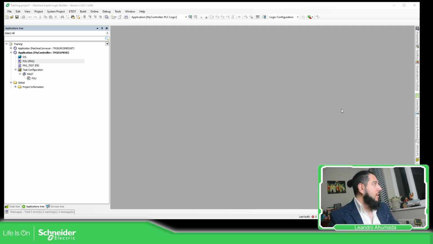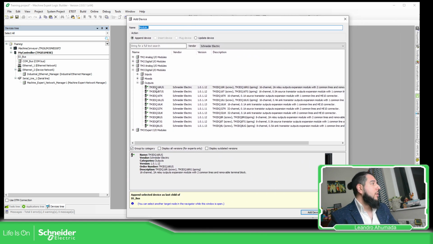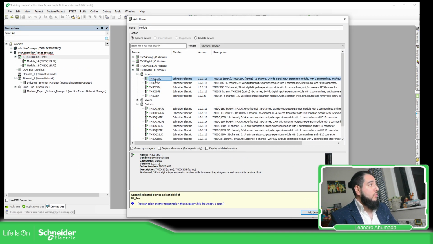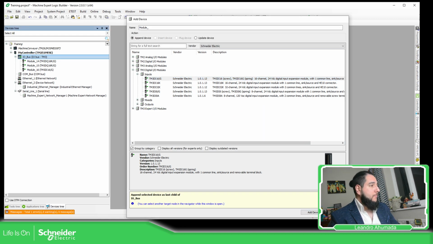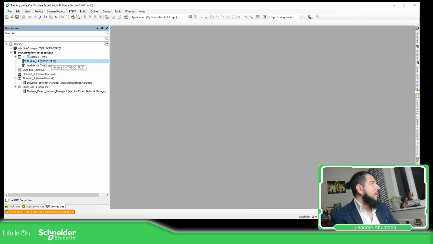In this case, I'm working with the M251. For those who don't know, the M251 doesn't have any inputs and outputs, so we need to add some IOs. I'm going to go into the IO bus and add some modules. I'm going to use one for outputs, and then an input TM3. There we go. In this case I have two of these, so I'm going to have TM3 IO variables here.